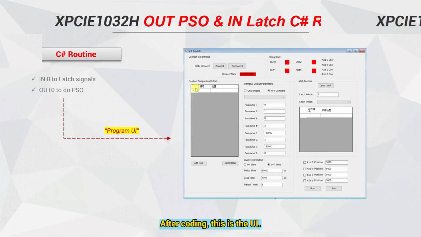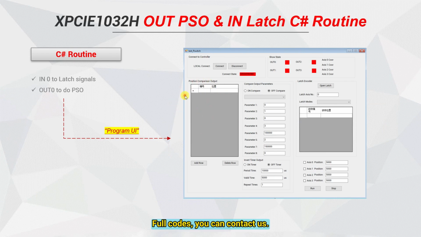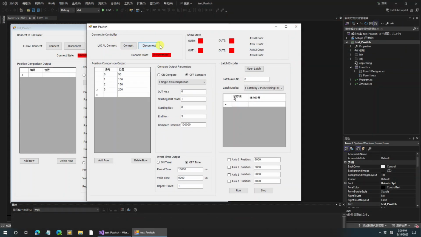After coding, this is the UI. Full codes, you can contact us. Let's enter C# to check it clearly and run it for you. It can be seen there are 4 parts. Connect to your card. Check now motion state and motion distance. PSO and encoder latch. These two can be known in former lessons.